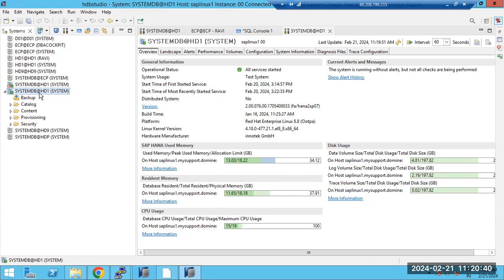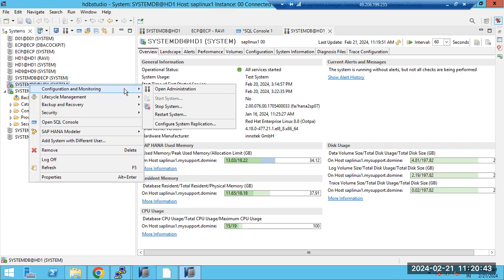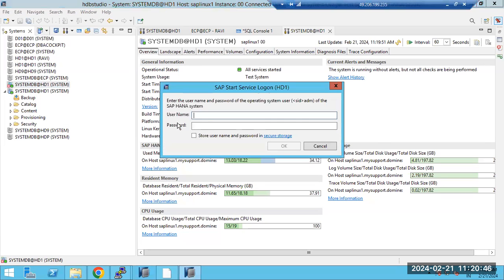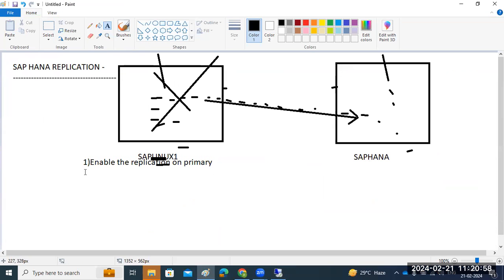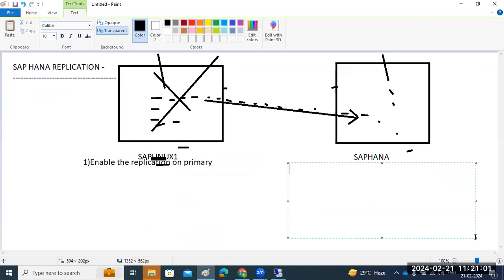Then log into the secondary and go to register the secondary. Here you have to register the secondary on the primary. The primary you have enabled, right? After that, we need to copy the keys to the secondary. That is the second step: copy the SSFS keys from primary to secondary. Then stop the secondary system, or restart the secondary.